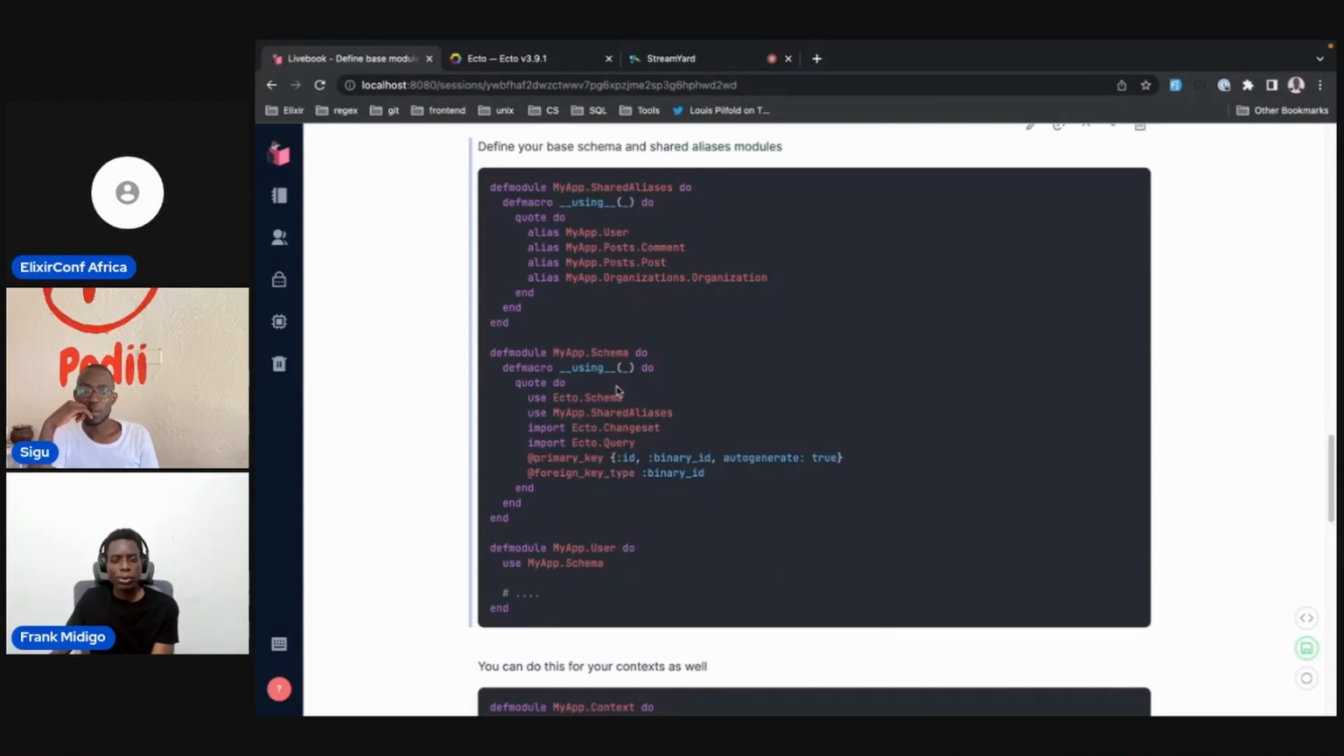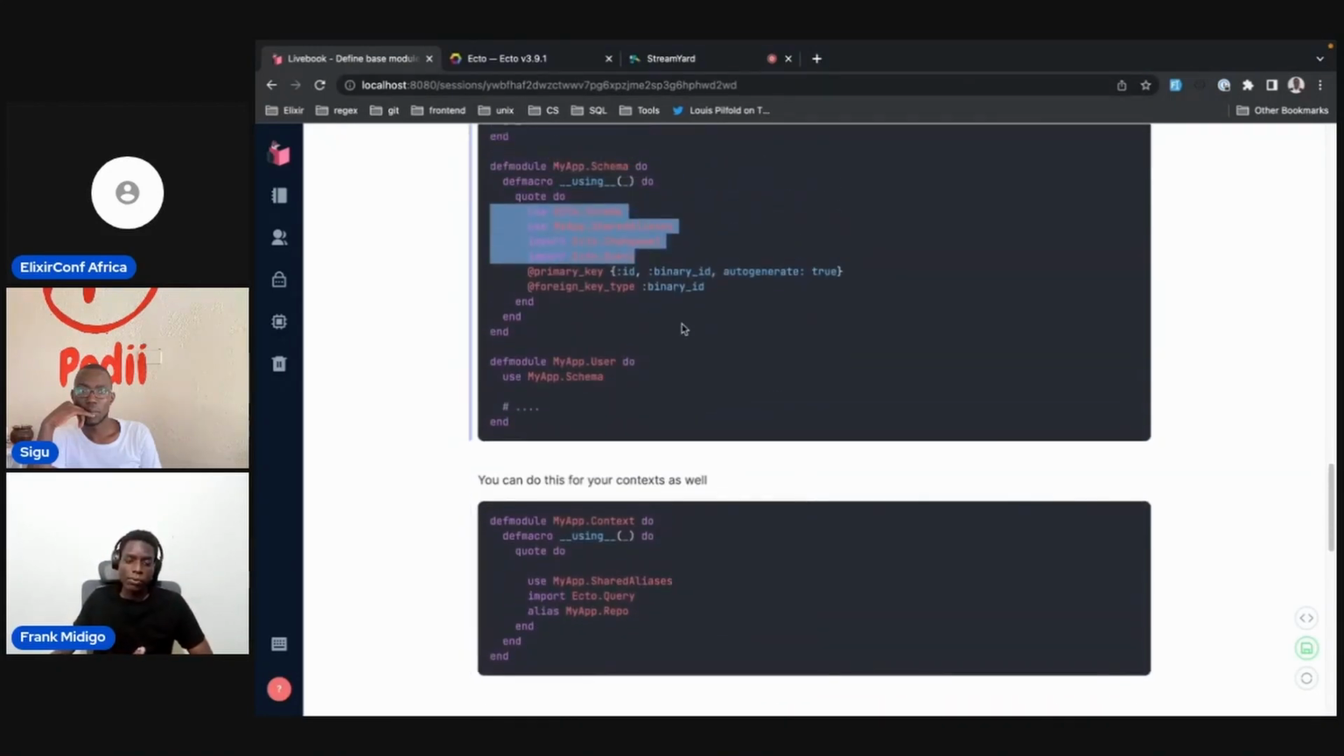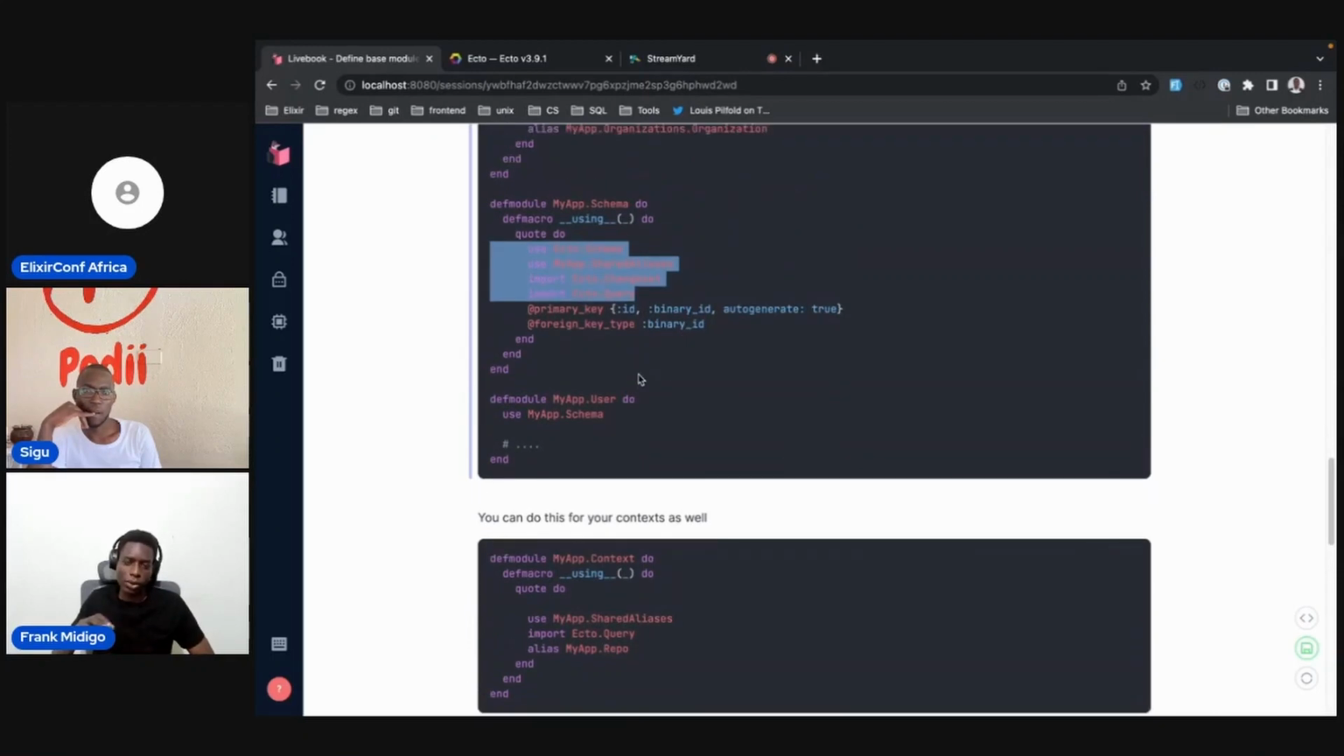And then this will now alias all the schemas that I need, and it will import for me all the items that I require, including the query, the change sets, and the schema itself. So one particular advantage of having your aliases and defining your schema in one place is that you can have application-wide configurations. Like if you notice in this case, I've defined my primary key to be of type binary ID.